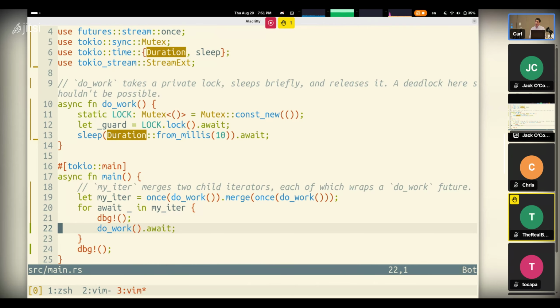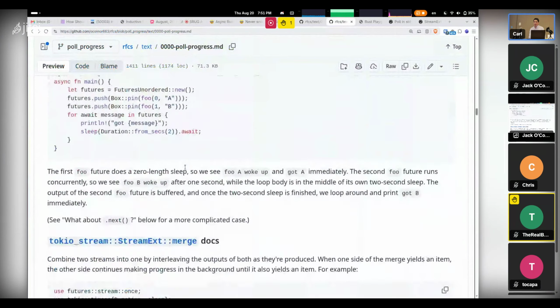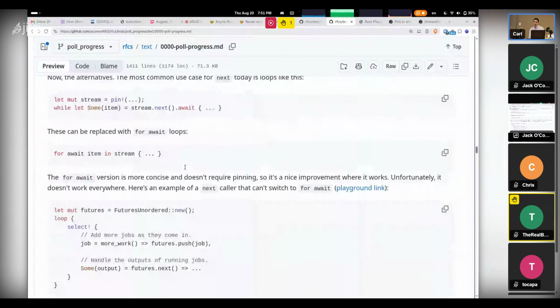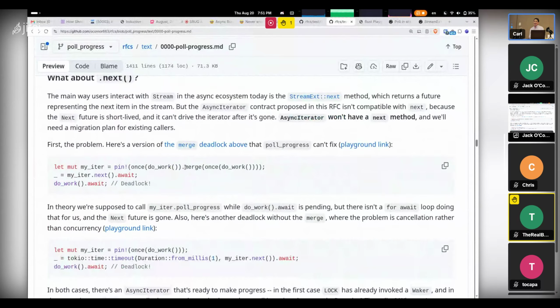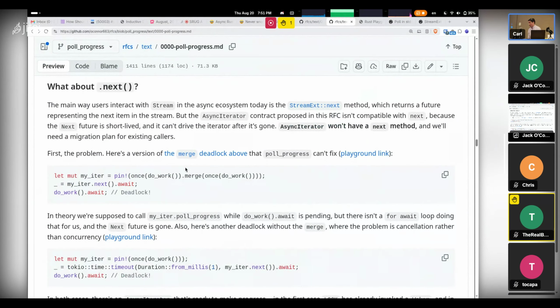I'm going to propose, and this is maybe the most controversial part of this whole thing, that calling the next function, which is one of the ways you could achieve the thing that you just said, should be banned. We should not have this function in its current form. The next function requires you to pin the thing. It basically takes a reference to the thing.